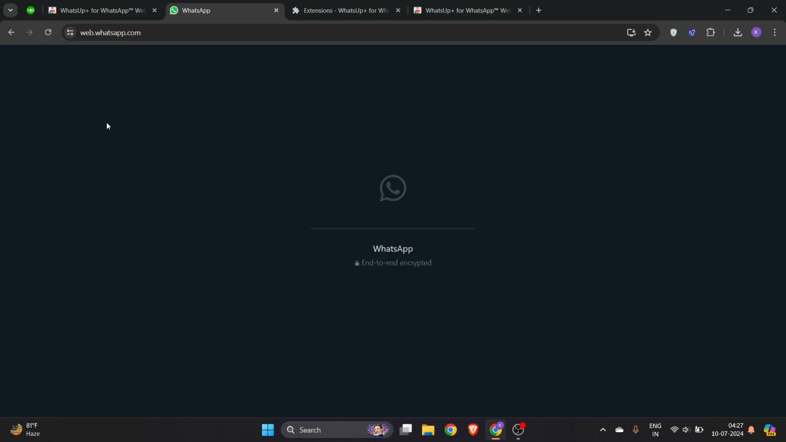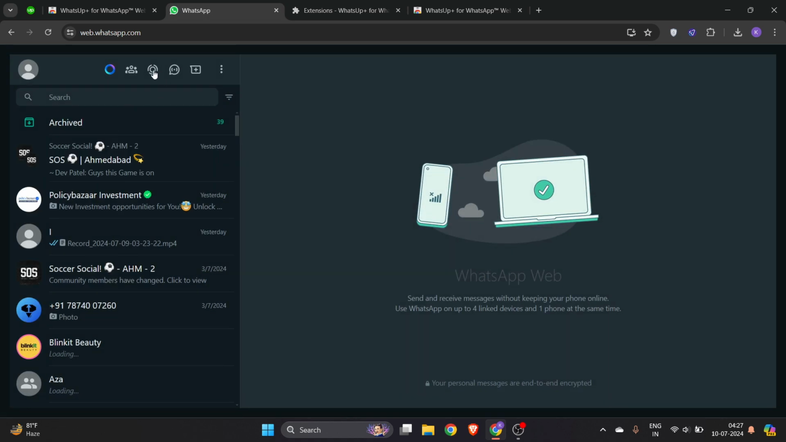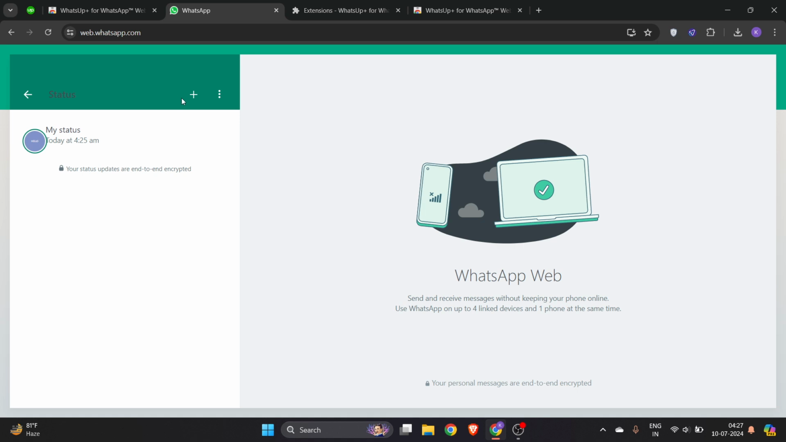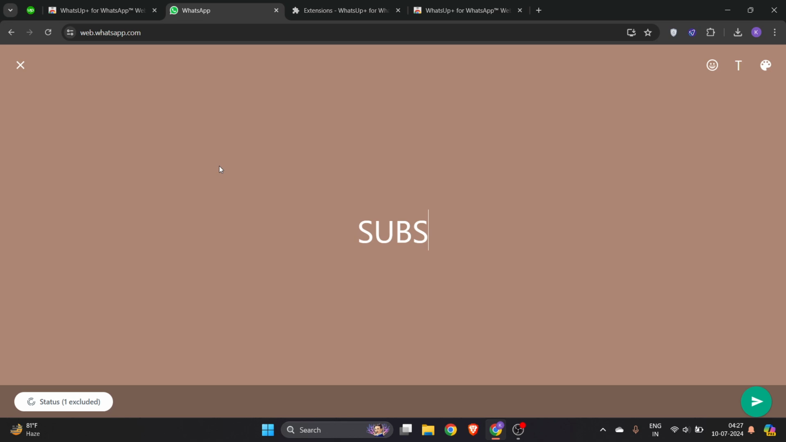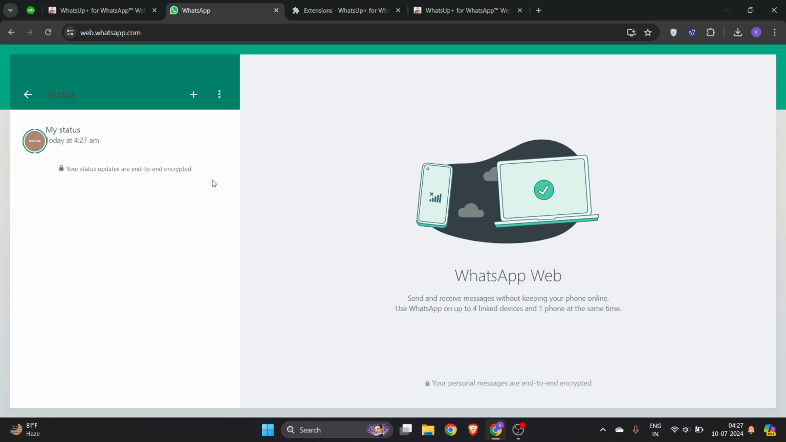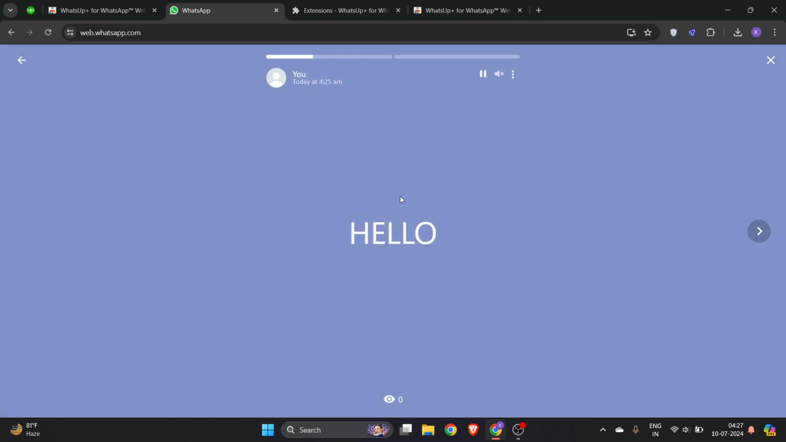Once you have loaded your WhatsApp once again, it will take just a few seconds. Then click on this WhatsApp status icon here, click on this plus icon, or you can click on this plus icon here in your case. Now you can add your photos or videos, or you can even add a text. So here I will write subscribe and hit the arrow icon here, and now it's done. When I try to open it up, as you can see here, this is my old status and this is the current one which we did in this video.